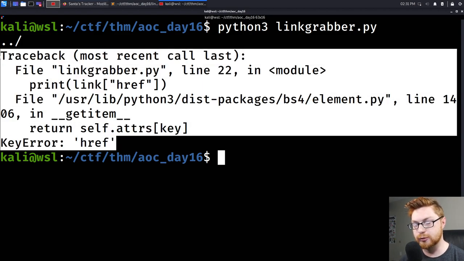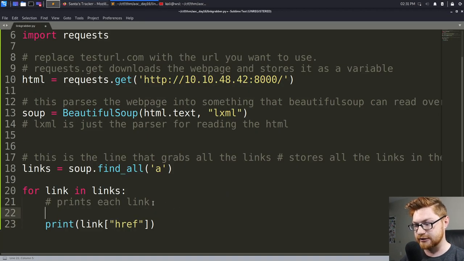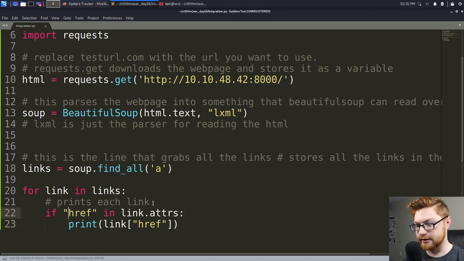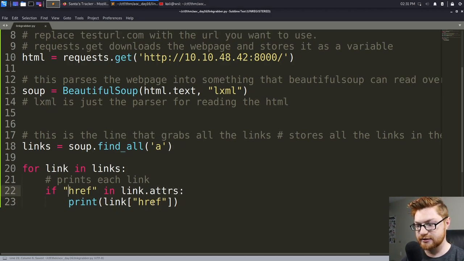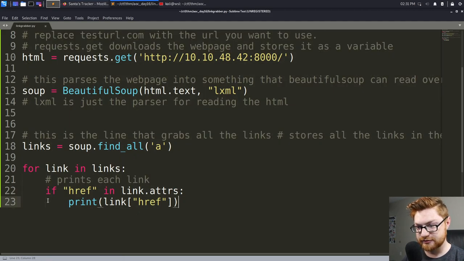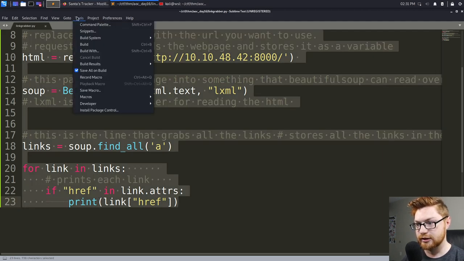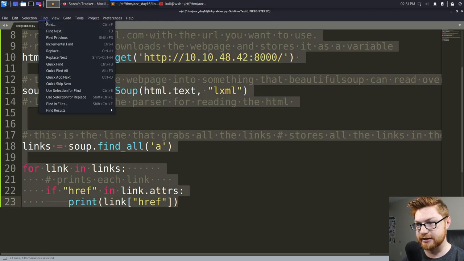So some quick insight, right? With our own intuition and critical thinking, we could simply check if that href key is in the link attributes, or attrs. And then we could go ahead and print it if it does exist. Just adding a simple condition there. I think I have a little misconfiguration between a tab and some spaces here for indentation. So Python will probably yell at me because I'm using Python 3 now.